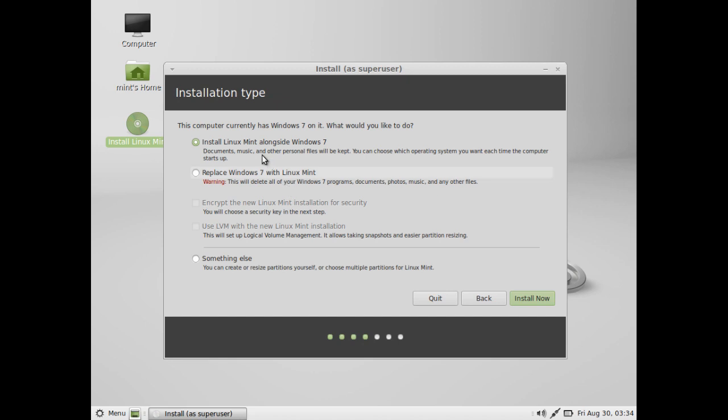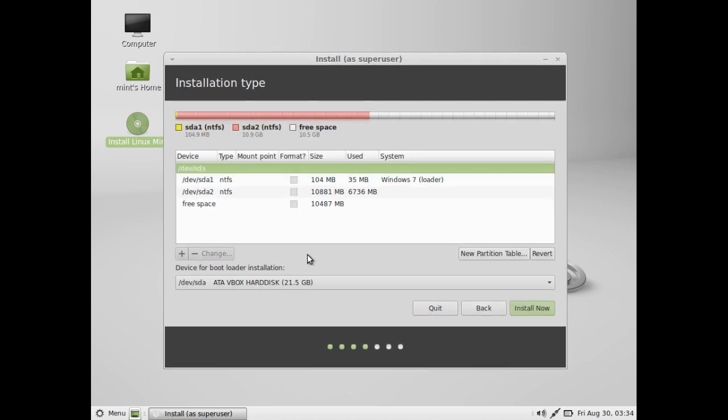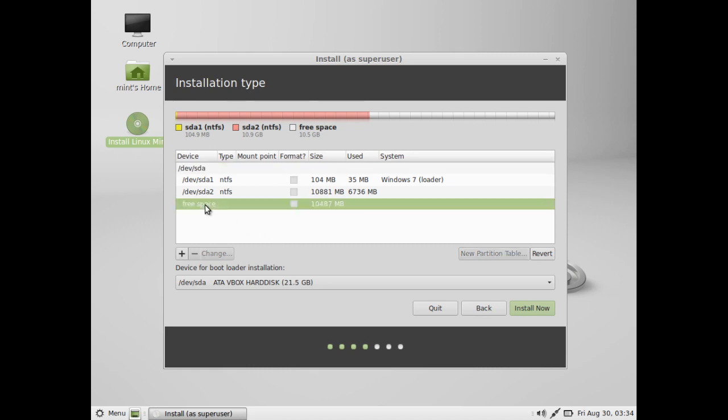If you go with the first option, install Linux Mint alongside Windows 7, it will take care of the dual boot for you. That's fine if you don't want to learn how to mess with partitioning. However, I like to set that up myself, so we'll go on down. If you replace Windows 7 with Linux Mint, it will wipe your drive and put Linux Mint on top of it. I go with the something else option, so I can manually set up my partitions.